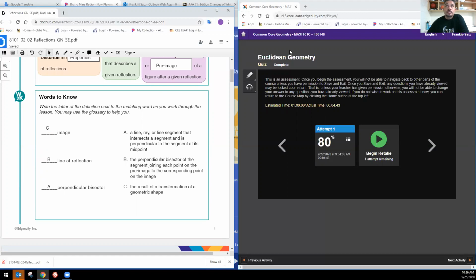If not, I'm going to go ahead and stop sharing this screen, and we are good to go. That's how you use Dochub.